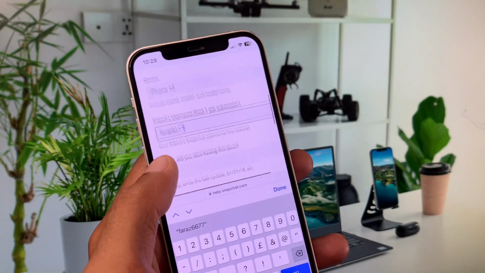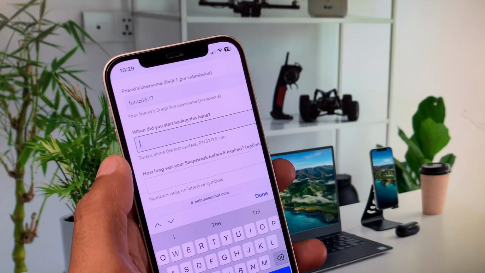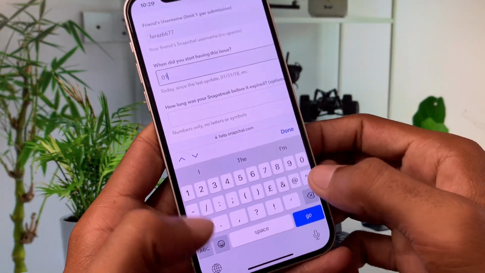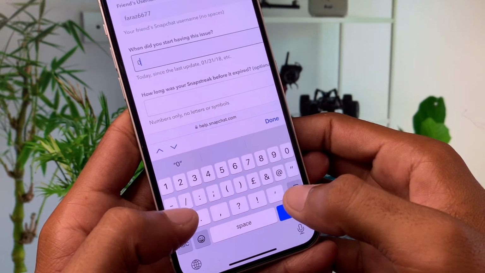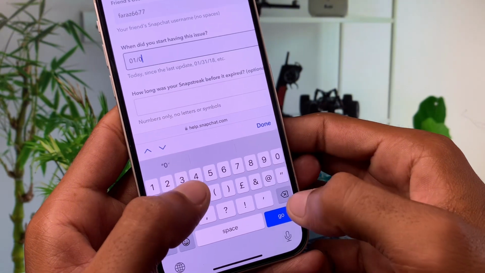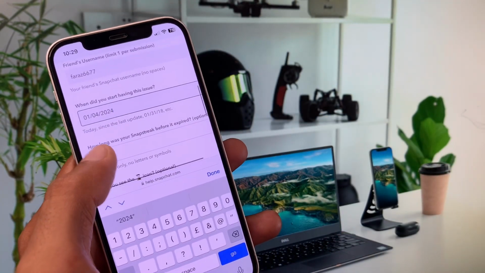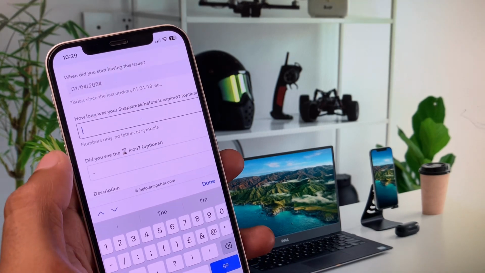And guys, now here you need to write here when did you start having this issue. So guys, here you need to write your issue date. For example, I have issue on this, that is issue date is 01 and 04 2024. And guys, here you can see how long was your snap streak before it expired.